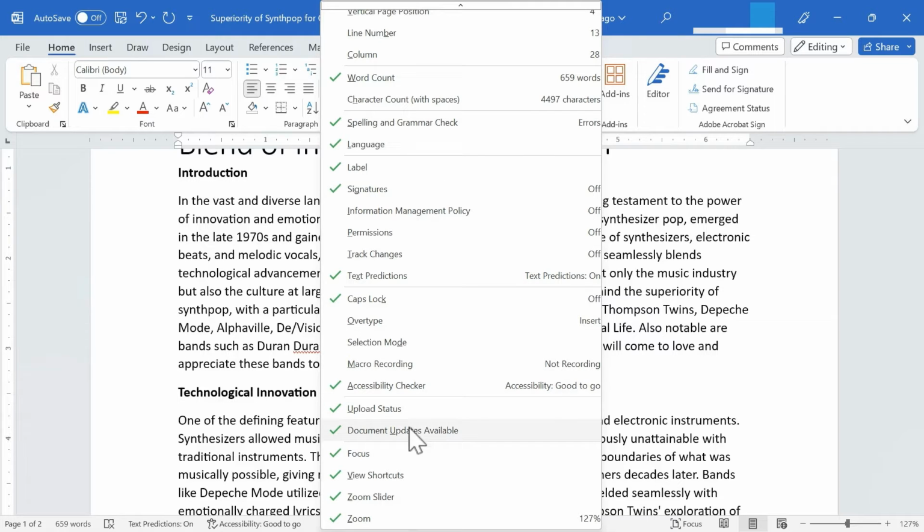And we have several other options as well. You'll notice that the last few in this list will be found here at the right side of the status bar. If you find that you never use the focus option, you never use view shortcuts or the zoom slider, feel free to just hide those by unchecking them.